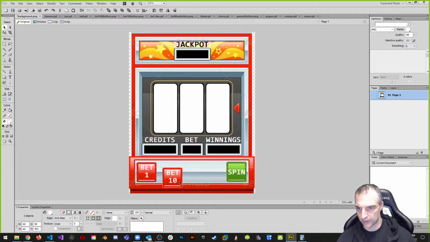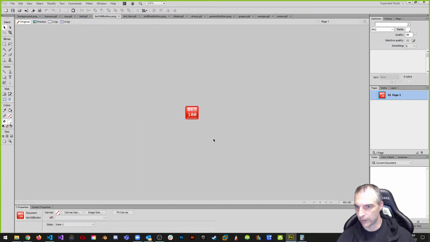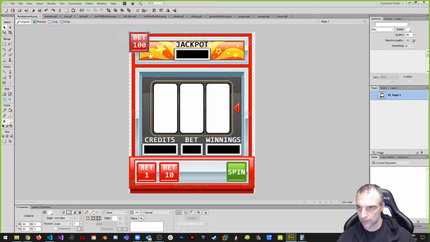So again, put in this bet 10. I don't know how close I want to put it right now. I'm going to put it right there. And let's get that gone and go into bet 100. So again, put that in place. That's kind of the center. It's telling me it's the center of the entire thing. Something like that. And I may have to rejig these.